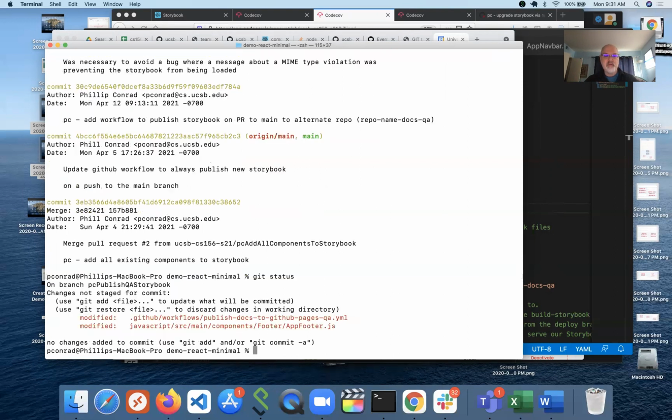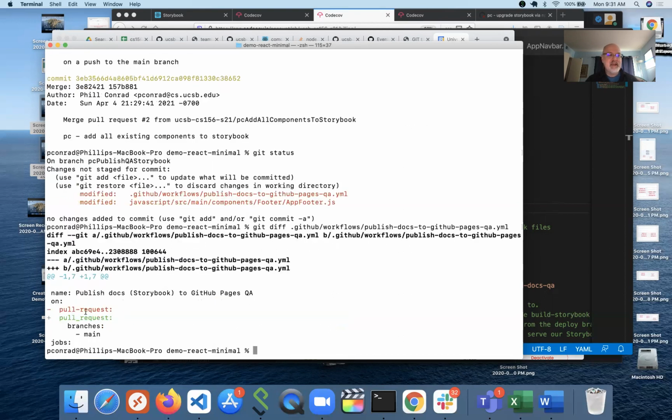So let me show you, if I do a git status, you'll see that this file here is the one that I added in this commit here, 30C9, add workflow to publish storybook. And there's the file I added. But if I do a git diff on that file, you'll see that I've just made the fix. This pull hyphen request is incorrect. It should be pull underscore request in this YAML file that I was editing.